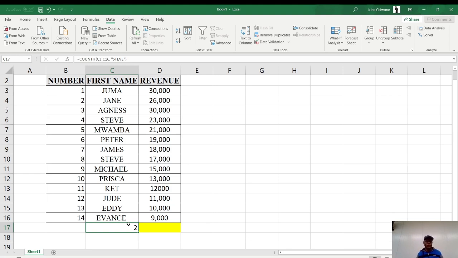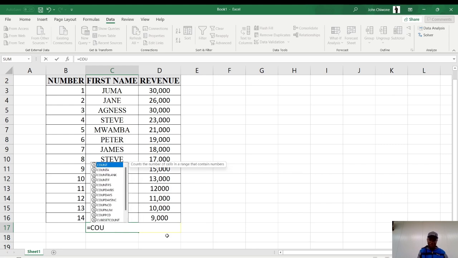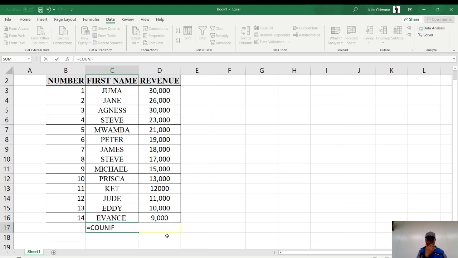So for example, I can have a lot of values and say COUNTIF this. COUNTIF Steve gives me 2. Let's say I'll say equal sign again, COUNTIF. I want to ask Excel to check for me and give me a number. Let's say COUNTIF Jen.